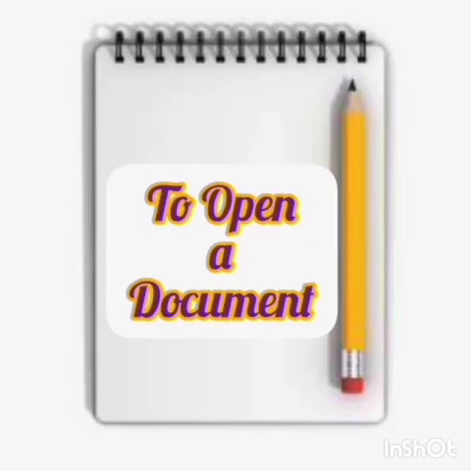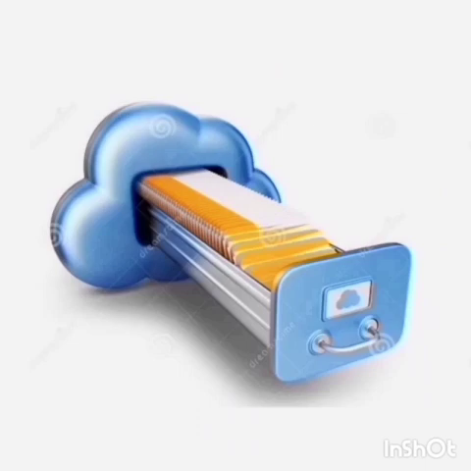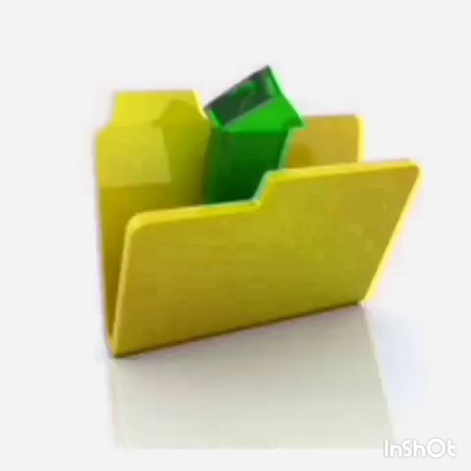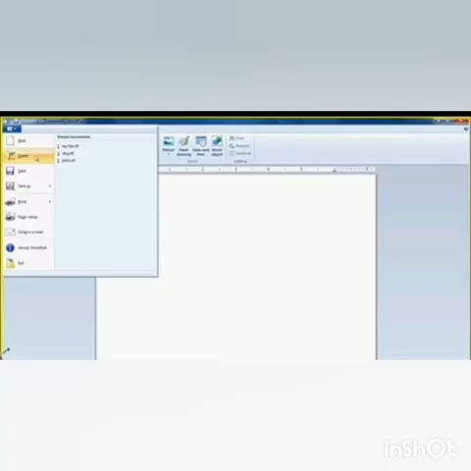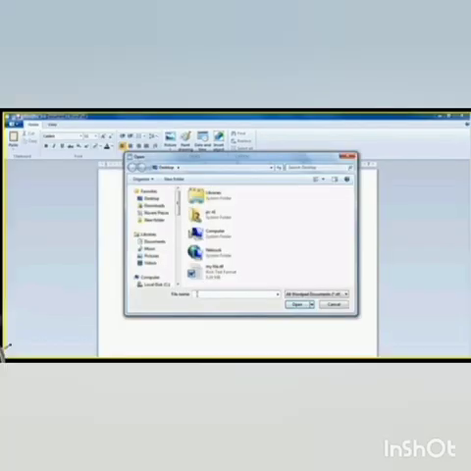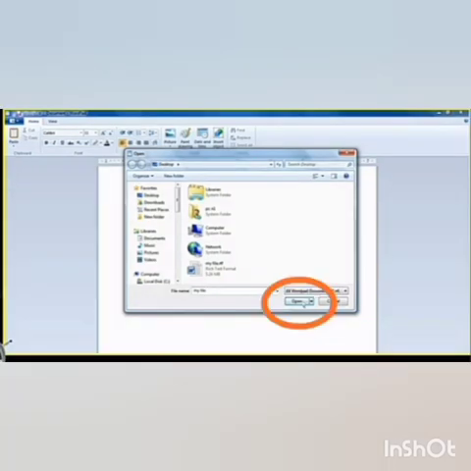Next one is to open a document. If we want to make any changes in our document, we must open that file. For that, click on the WordPad button. Then select the Open option from the drop-down list. An Open dialog box will appear. Then type the desired file name in the file name box that we want to open. Click on the Open button.